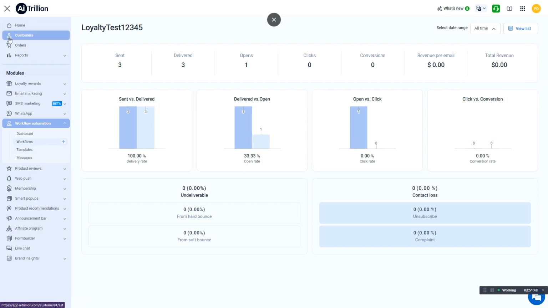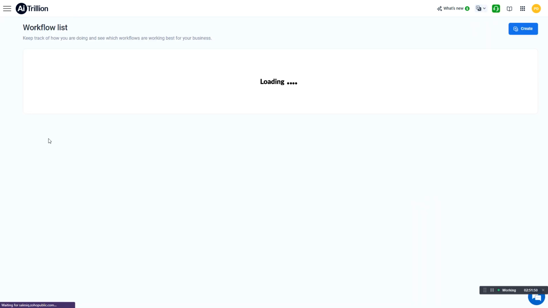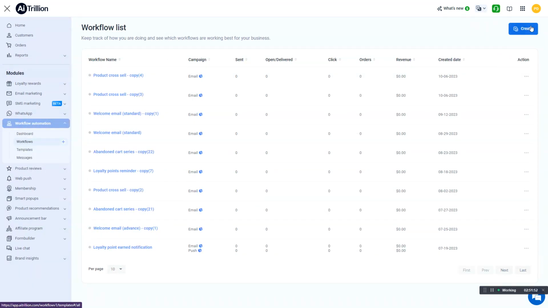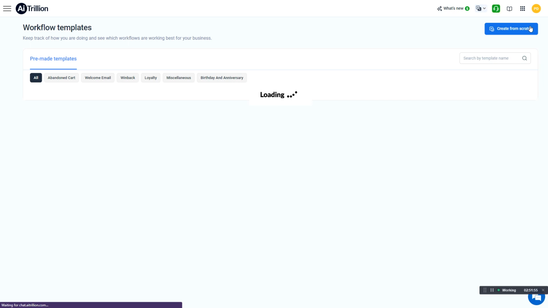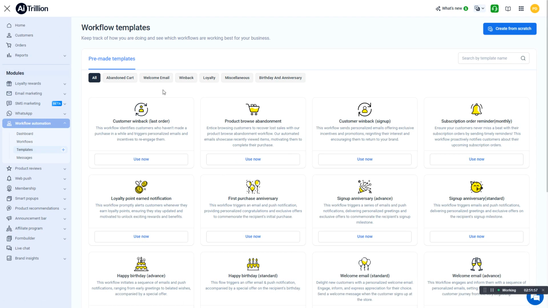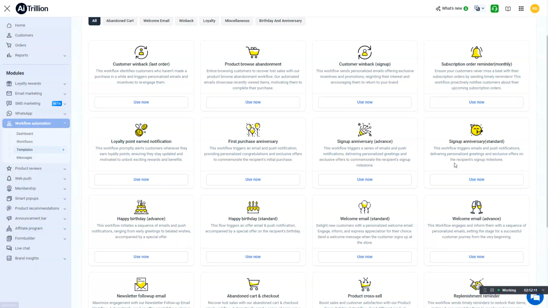Now to create a workflow of your own, all you have to do is go to the workflow section and click on Create in the top right corner. When you click on Create, you're taken to certain pre-made, pre-developed workflow templates. You have winbacks, announcements, subscription reminders, loyalty, notifications, sign up anniversaries in advance, sign up anniversary in standards. Remember, if it says standards, it's probably one medium of communication, and when it says advanced, it's multiple modes of communication.